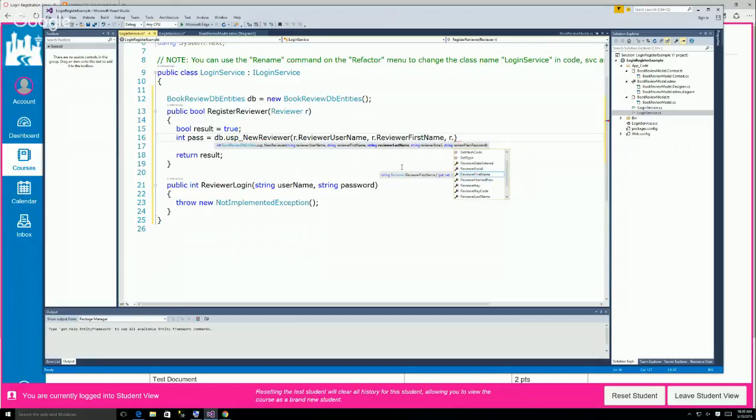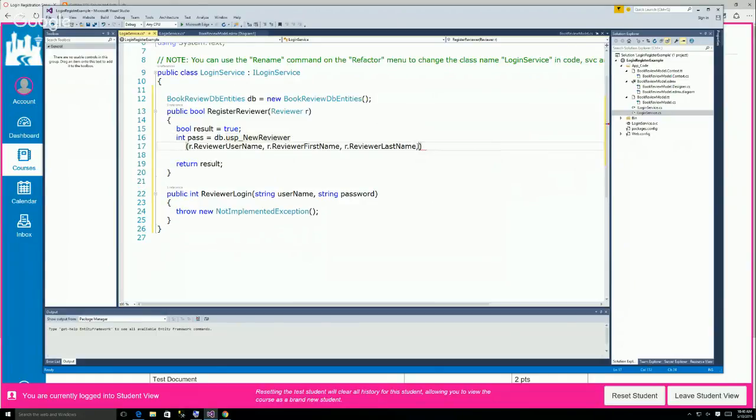R dot reviewer last name. If I break this, so we got email and then password, right? So I'm going to break this right here. So I want R dot reviewer last name. No, so we got last name. Oh, it's up above there. Email. R dot email.